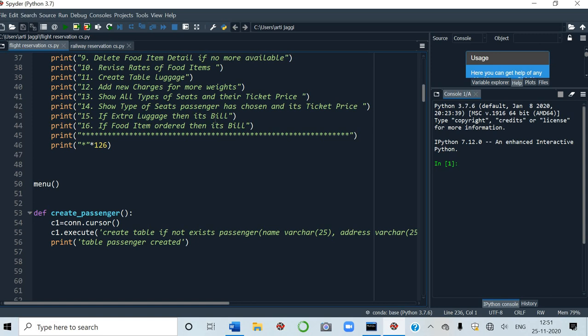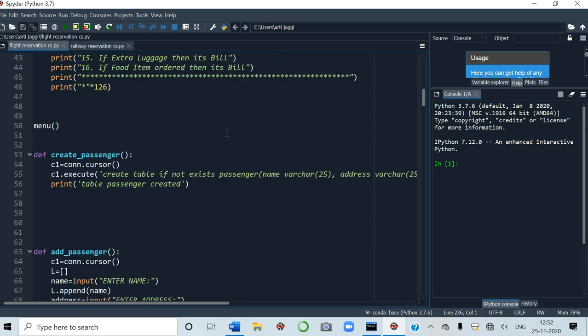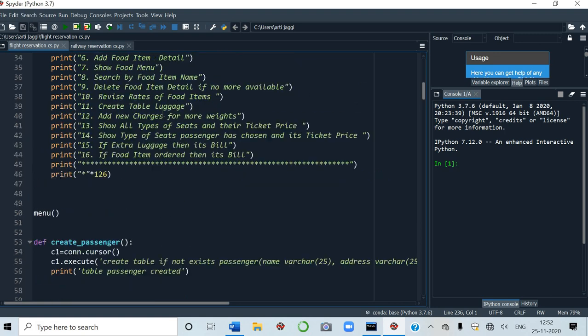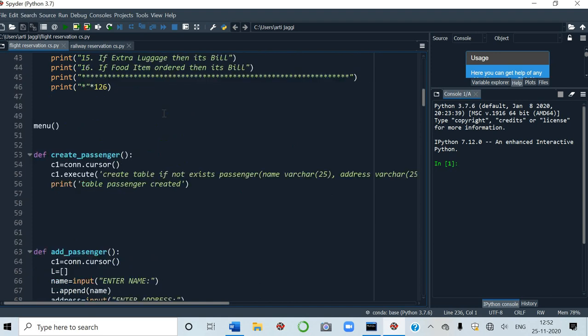If extra luggage, then its bill. If the passenger says my luggage is 10 kg more or 20 kg more, then produce a bill for him or her. If food item ordered, then its bill. If food is also consumed, then its bill also. Then in the last, I have used this thing in double quotes. You give a star or any other special symbol or character, multiplied by 126, or however many characters you want. It depends on you.